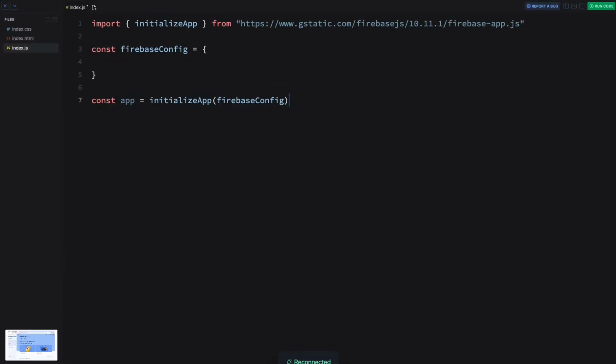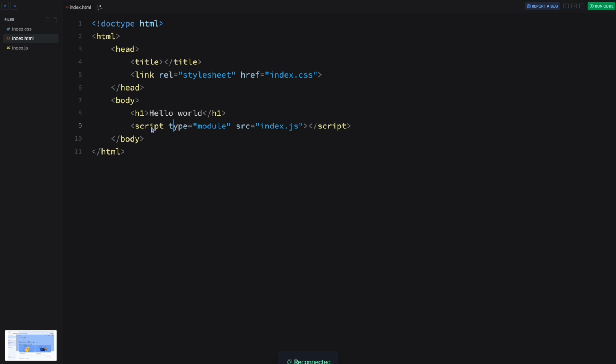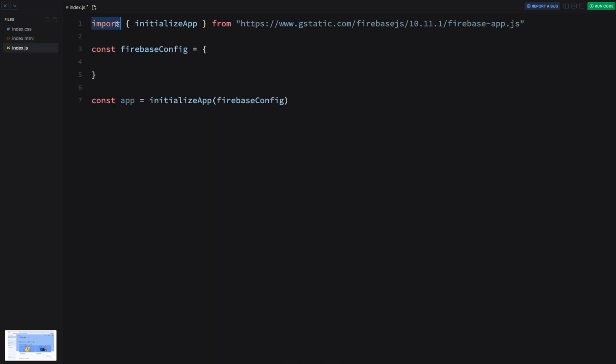And actually, one last thing I want to also mention is the reason we've set this script tag to type equals module is because we need to do that in order to use import here. Otherwise, this doesn't work. Okay, that was all for this one.